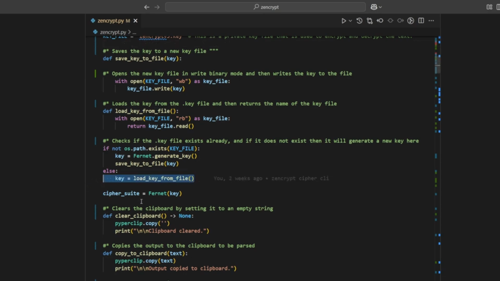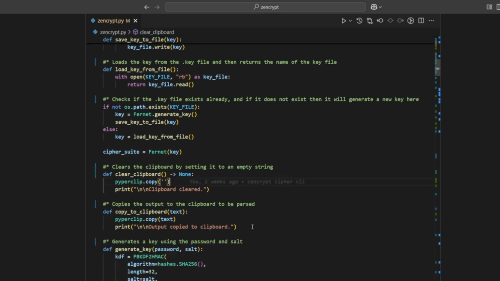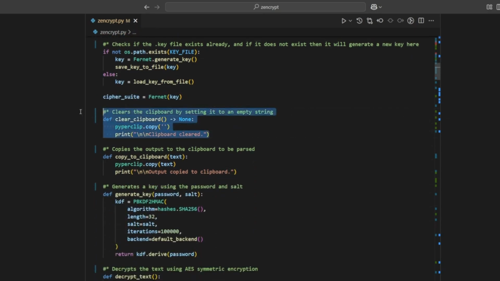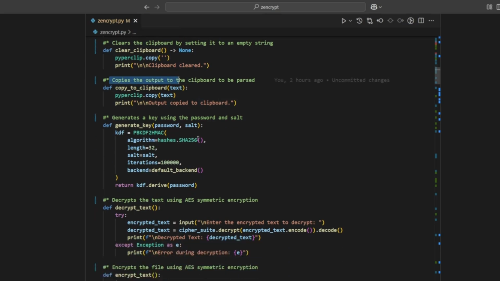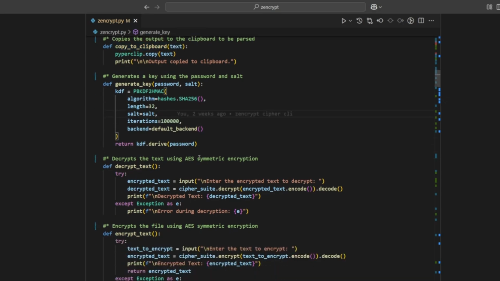And then it'll load the Zencrypt v5.key from the file, and then it'll start the cipher. So there's a couple of functions to clear the clipboard. There's one to copy the clipboard, one to generate a key itself. Again, I tried to add comments so that everything was fairly organized.